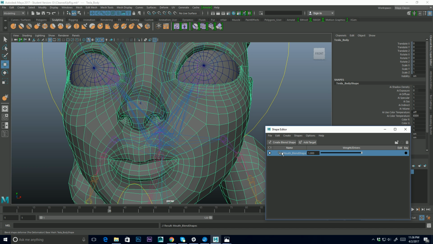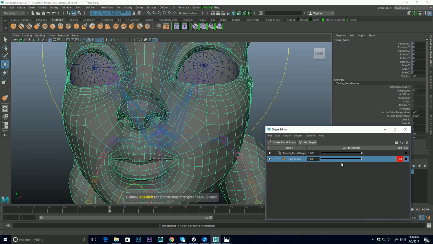So with our mouth blend shape selected, we're going to click Add Target, and that automatically creates a new target, which is on our mesh right here. And you can notice we've got the Edit highlighted. We can turn that off, turn it on, and right now it's on 100%. So we're actually going to name this the left mouth up.